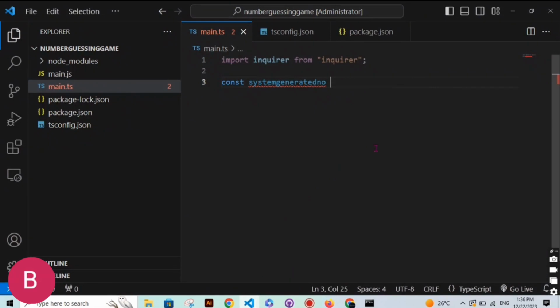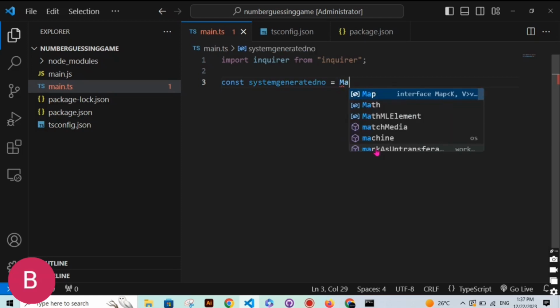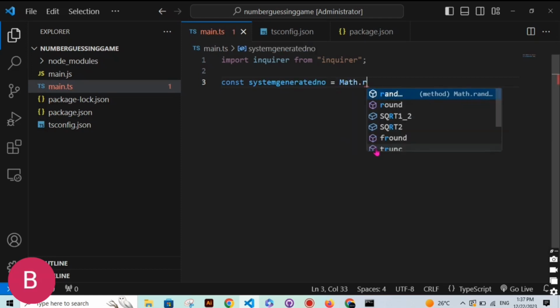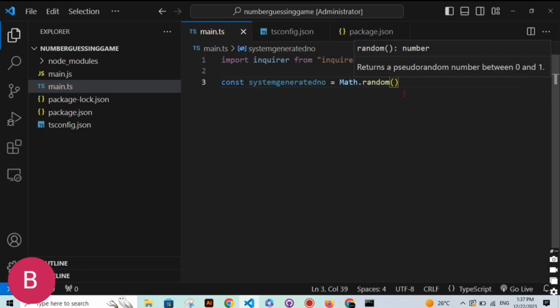Then what you have to do, let's see. I have made a variable with const named system generated number. Then I am putting a value, capital M, Math.random. Okay, here Math.random, then this one. Now it will work. So I have given it a value of Math.random.